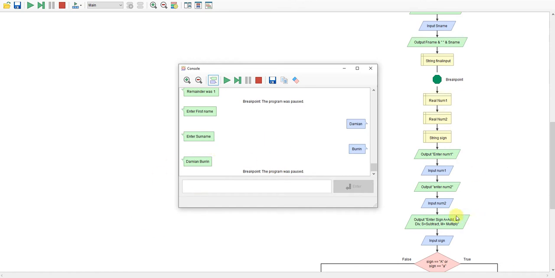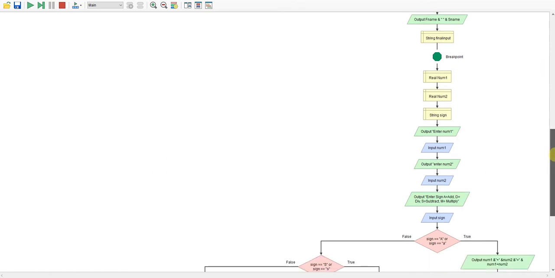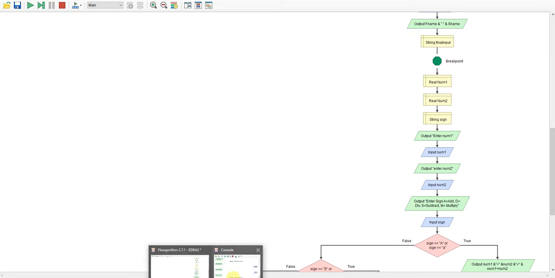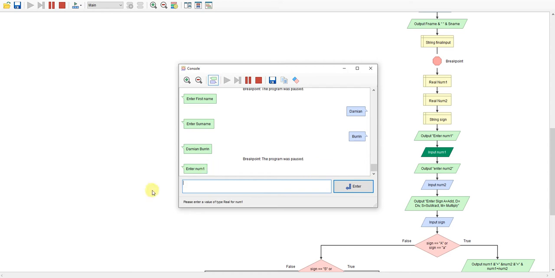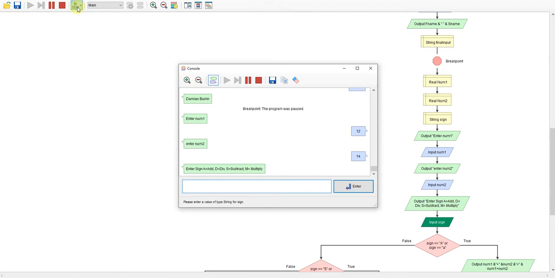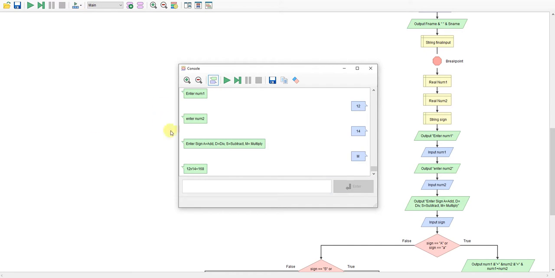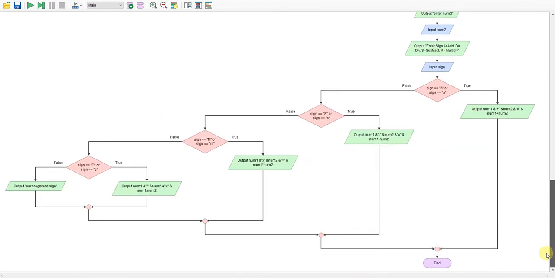And then finally the last little bit, so carry on. We're going to enter our first number, so let's say 12, enter the second number, let's say 14, enter the sign, if I do M for multiply, and we've got our answer, and my program's ended. I could have put it into a while loop and run the whole lot again. I think that answers what you're looking for.